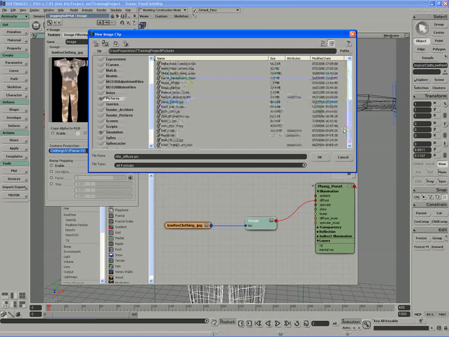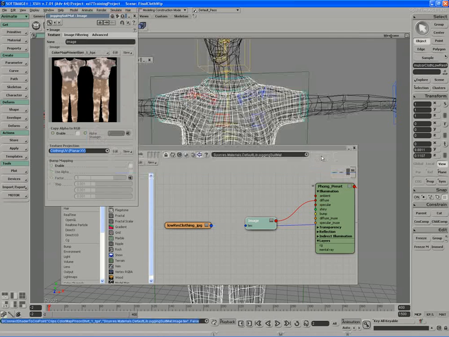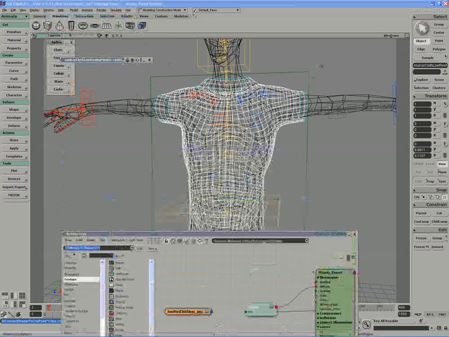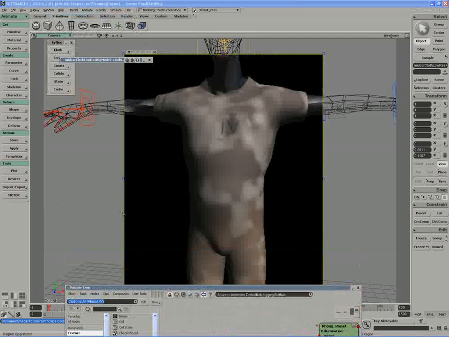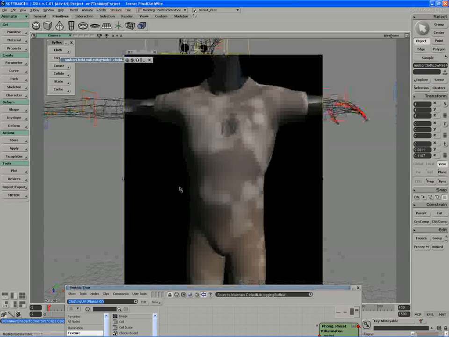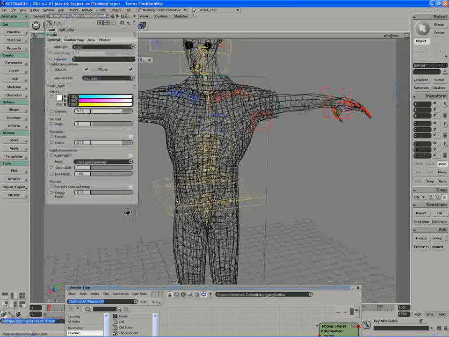Let's see, where is that file? Render pictures folder. There it is, color map prison shirt. And let's have a look at the final result. So we get the texture map applied as it's been edited and modified. And of course everything now looks pretty good. You probably won't even be able to see the back. I'll just go in and drop in a quick point light.